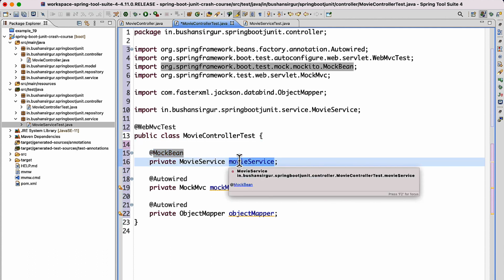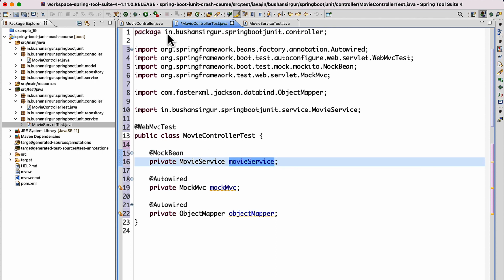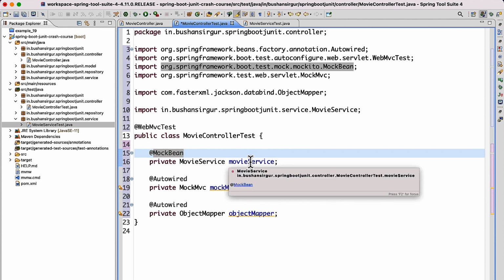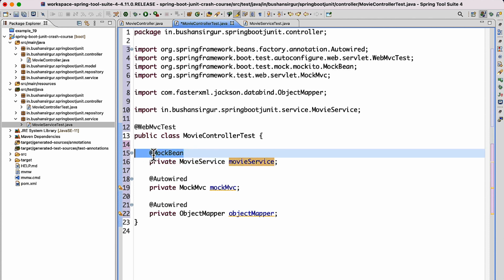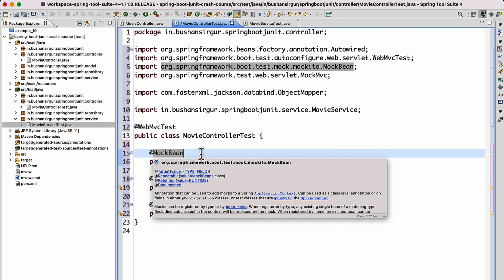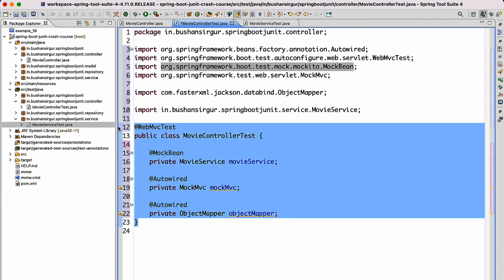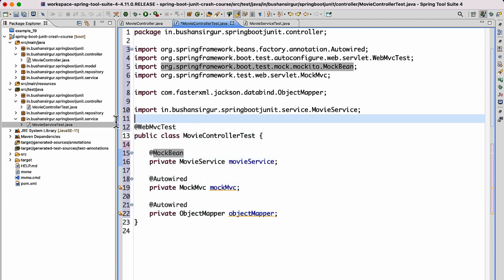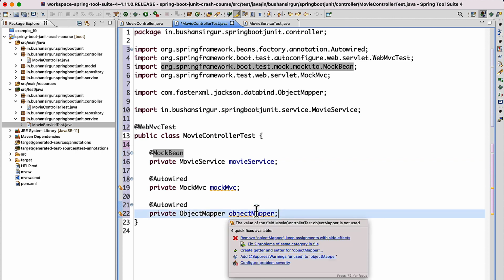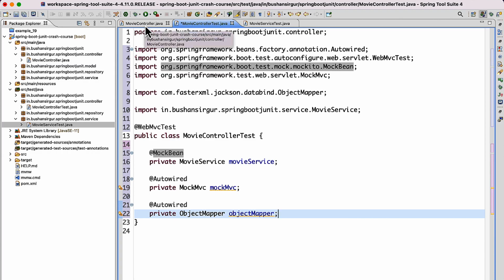Of course, this movie service is already available inside the Spring application context, and we want to mock it, right? So in order to do that, we are going to use the @MockBean annotation instead of @Mock. Just understand that if your test case depends on the Spring application context and you are mocking one of the beans available inside it, then we use @MockBean. That's it. We have now created the test class to test the controller layer and added the required annotations, and now we will start writing the JUnit test cases for the controller layer methods.